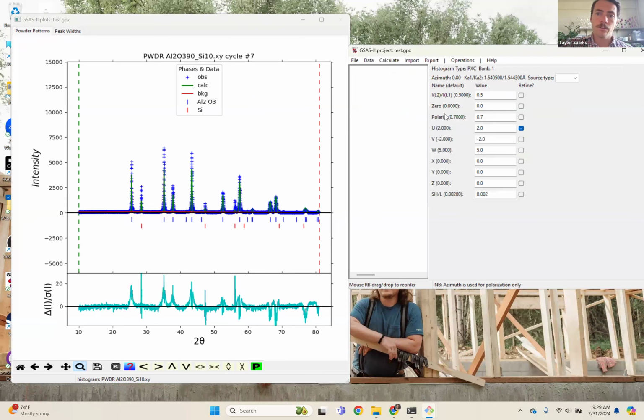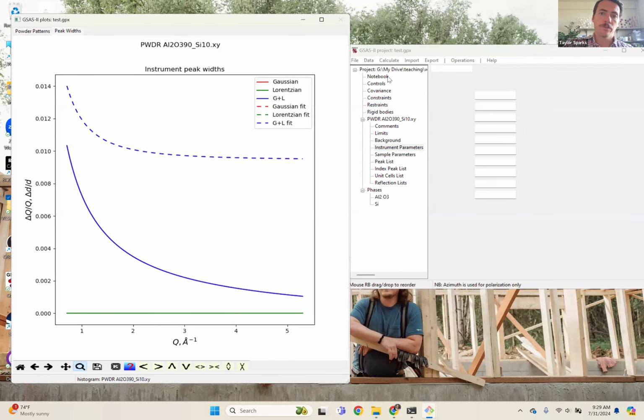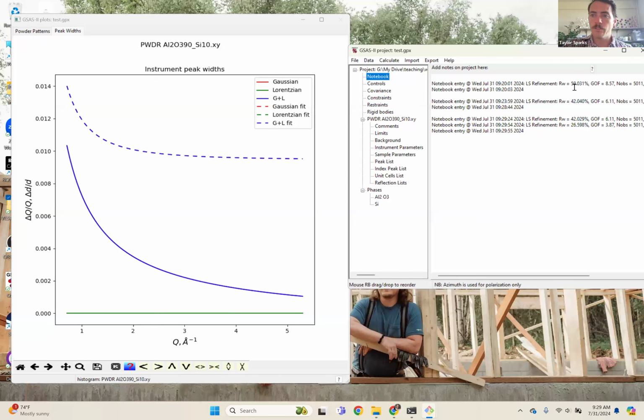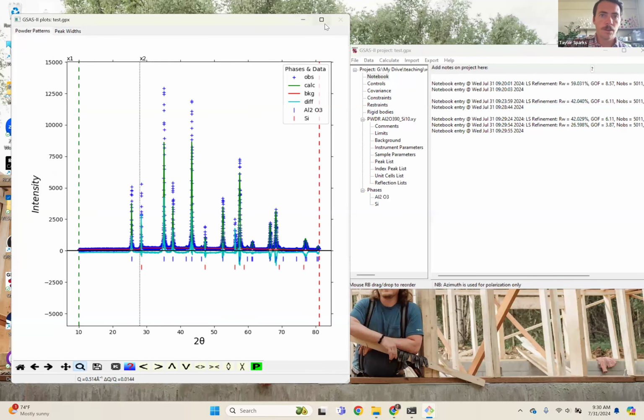Let's see what our squared came down to, our weighted residual came down to. So we went down from, yeah, dramatic improvement, 59 to 42. Then we had a wasted run where we had things correlated turned on. But then when we did our shape parameter, it really took a big jump down. And let's take a look at how it's looking now.